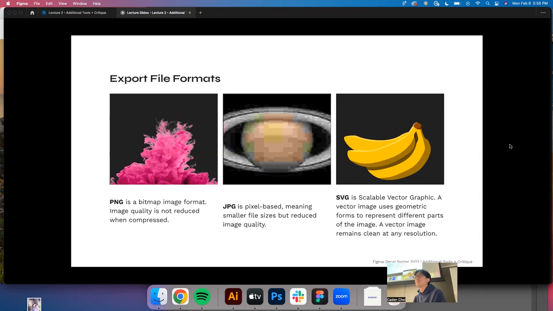I feel like it might be more useful if, for example, you're creating a logo for someone and you want to give them the original vector file, that would be useful. But in general, if you're just showing people examples of different things or things you've made instead of something very formal, a PNG and a JPEG will usually get the job done.